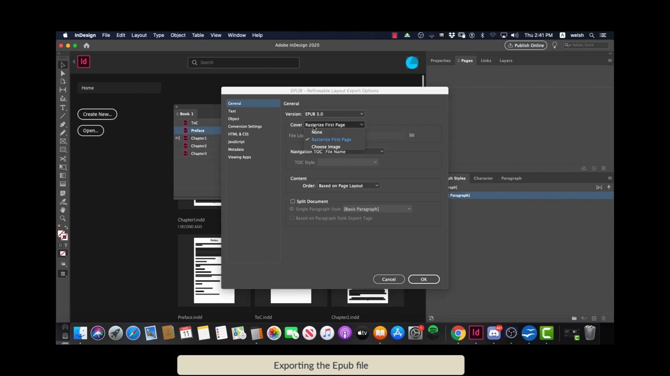I want the cover to be none. We don't actually make the cover in InDesign. We make the cover in a separate program. And if you look at the very first part of this video where I talk about the size of the cover, it's in there. So this, we're going to go multi-level TOC style, and if there's nothing here, that's fine. We're going to leave it as default.